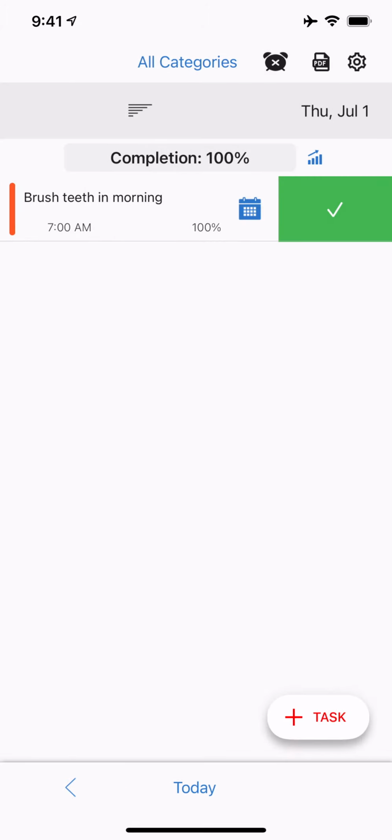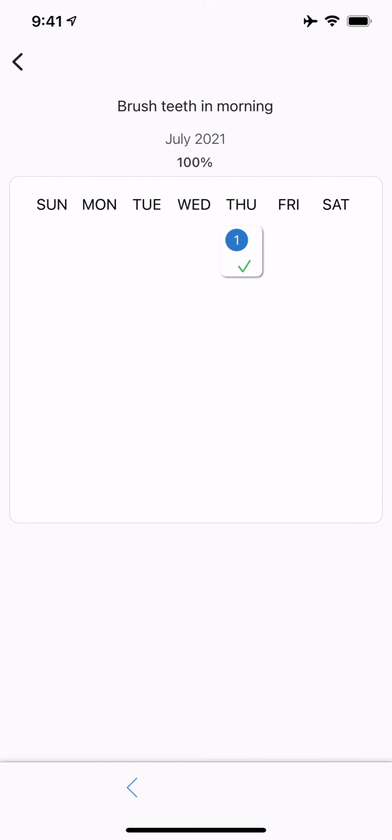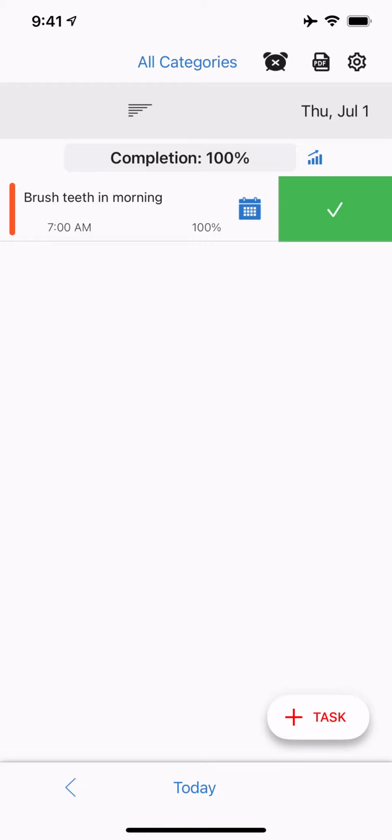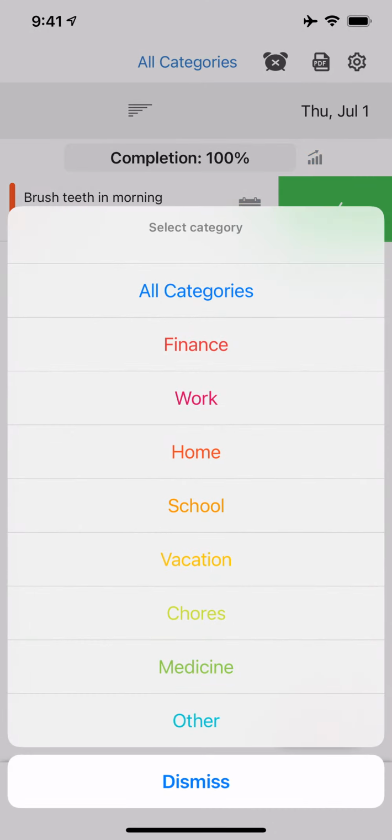And you can also tap the calendar icon to the right of the task name, and this will show you for the current month how you've done for that task. So again, just for today, you can see it. So you'll get a nice monthly overview. Lastly, at the top, you can sort by categories. So right now it's showing all categories, but as you add more tasks, if you just want to see a certain category, you can filter the tasks by the category there.